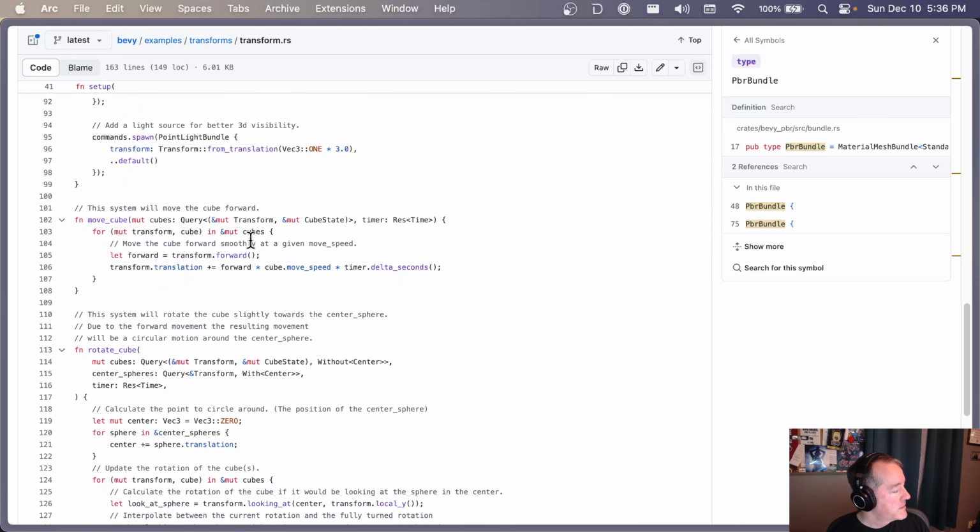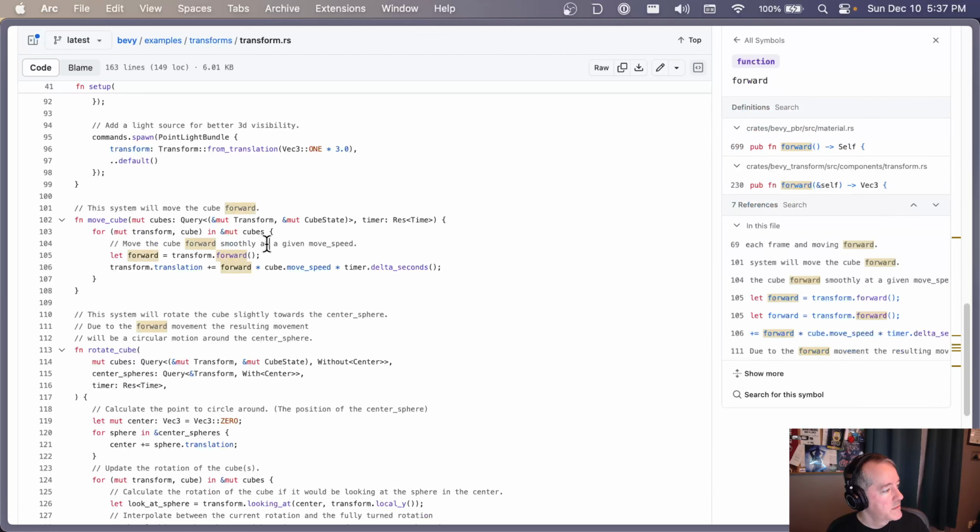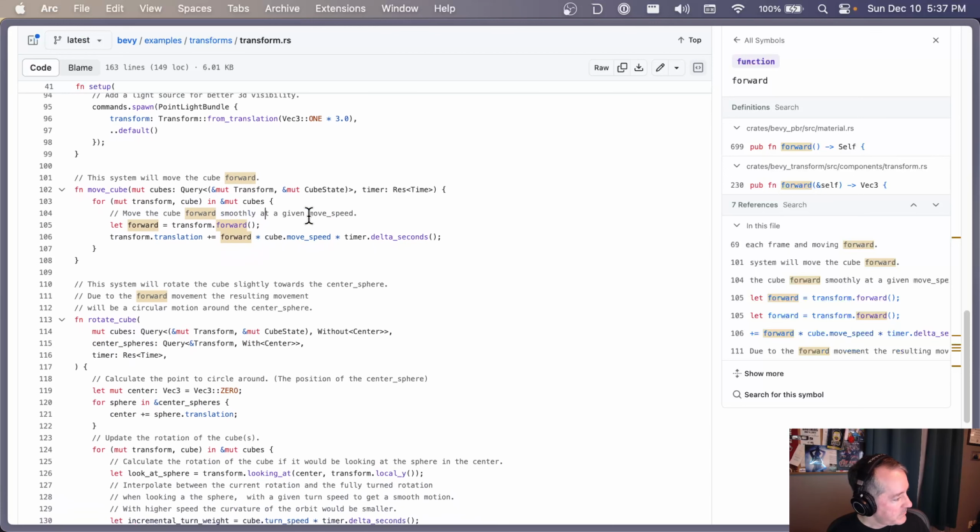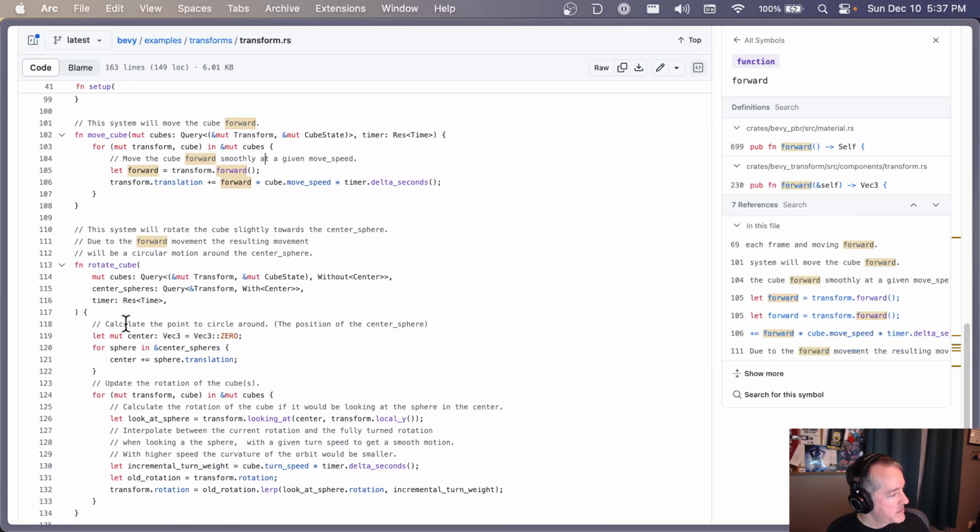I wonder if this is not up to date. We could try this and mute cubes, a similar thing in our own code. Okay, move the cube forward smoothly at a given move speed. So interesting. Maybe we need to do something like this. No, we just want to modify the translation. They're doing something similar here.